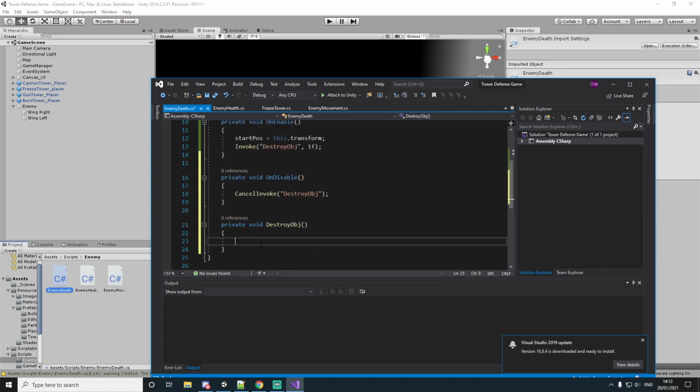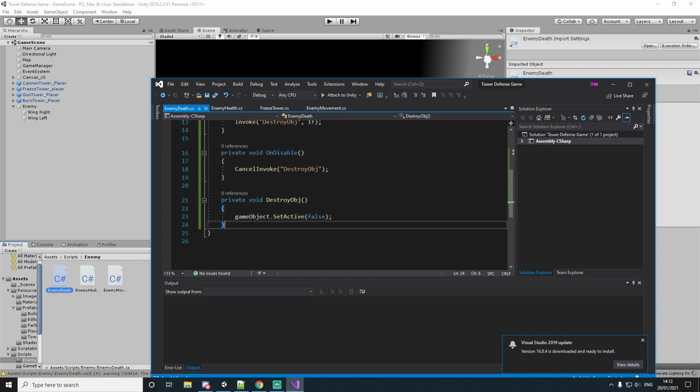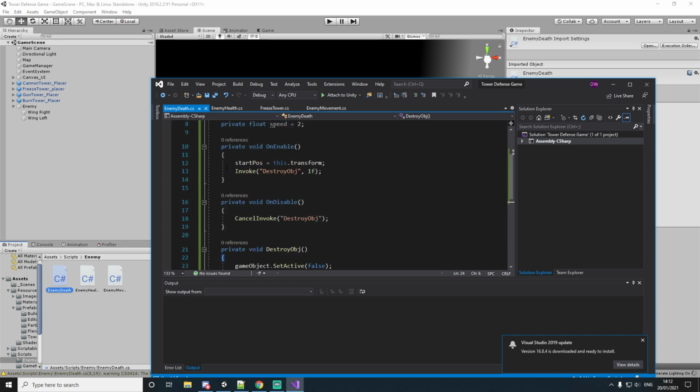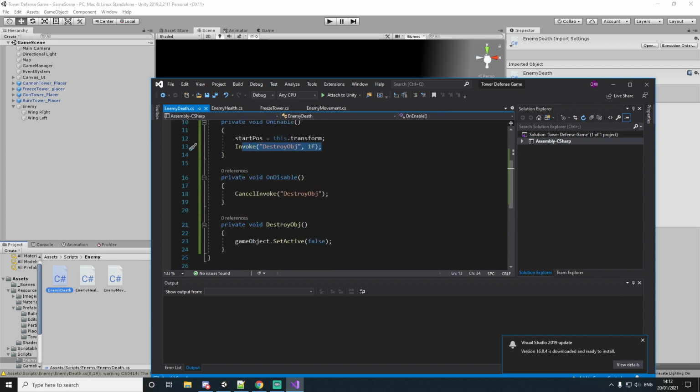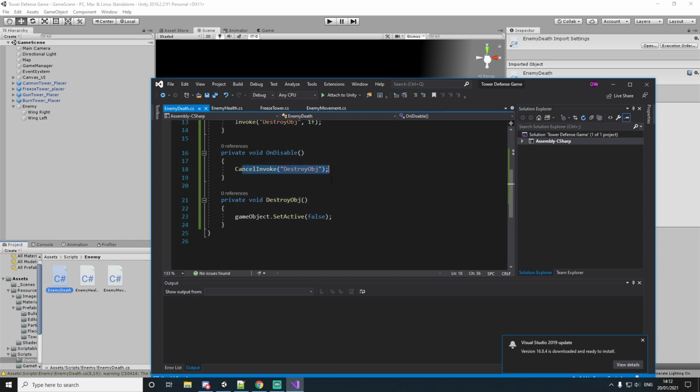And what this will do is it will do game object dot set active, and we're just going to send it to false. So this just disables the object. So what happens is the object starts, this gets called. 1 second later, this gets called, which calls this.